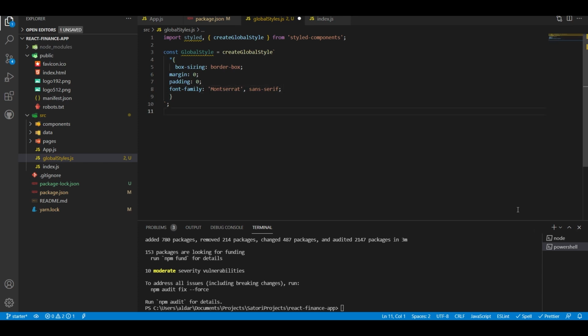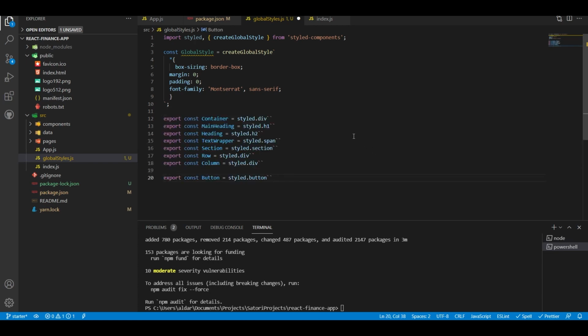Now I want to create some styled components that will be accessed globally throughout the whole project. So one of them will be Container that will store all of my necessary components. MainHeading is just going to be on my landing page, a Heading for some smaller headings, a TextWrapper for all of my text inside the website, Section for my sections in the landing page, Row and Column where it's basically going to be display flex row and display flex column, and just a Button. So now I'm going to style them.